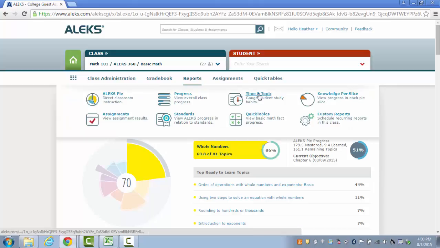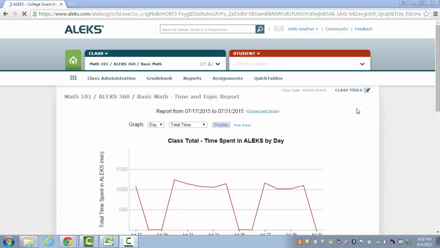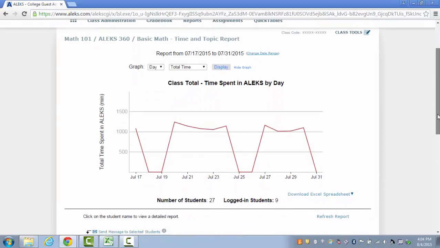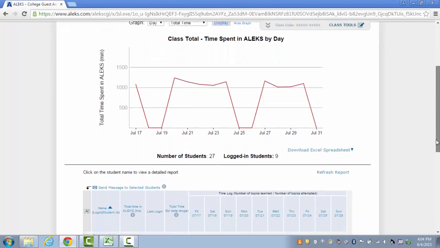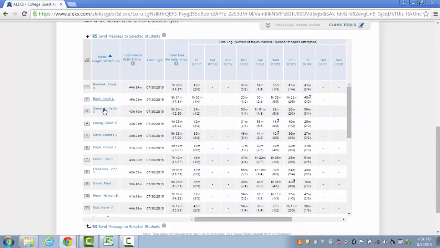The other report that's really helpful is the time and topic report. In the time and topic report, you'll see the amount of time spent in ALEKS for a particular date range that you set and how many topics are mastered each day. So as I scroll down, I can see all of my students listed, the total amount of time they spent in ALEKS, when the last time they logged in was, the total time for the date range we've selected, and then every day you'll see how much time they're spending in ALEKS, along with below that, the number of topics they've learned against the number of topics they've tried.